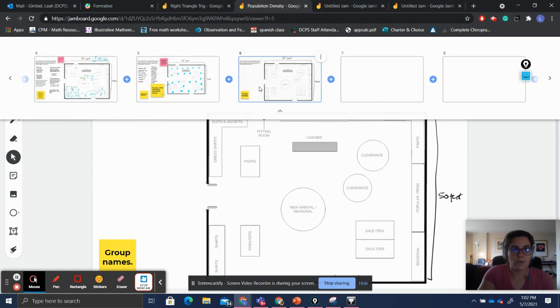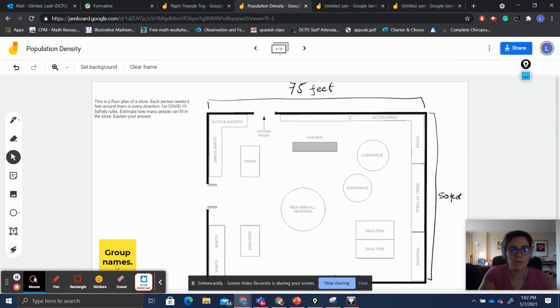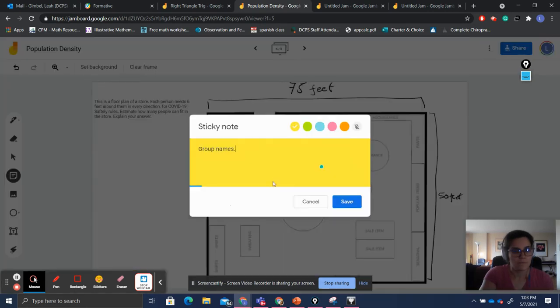Each group got their own slide. As you can see, they began with a sticky note where they should put their group names. It's easy to edit. They could just click on the sticky note and then change what their names are right there.